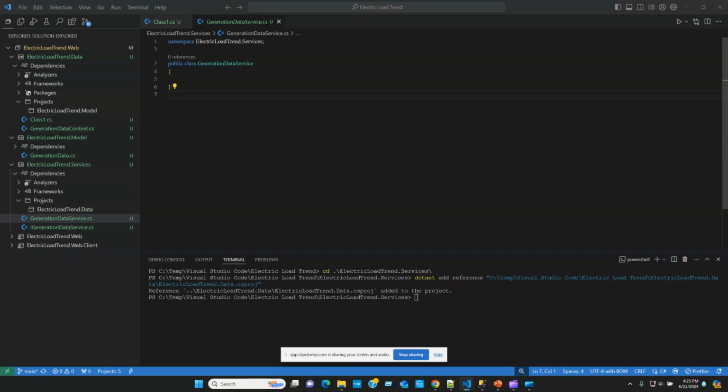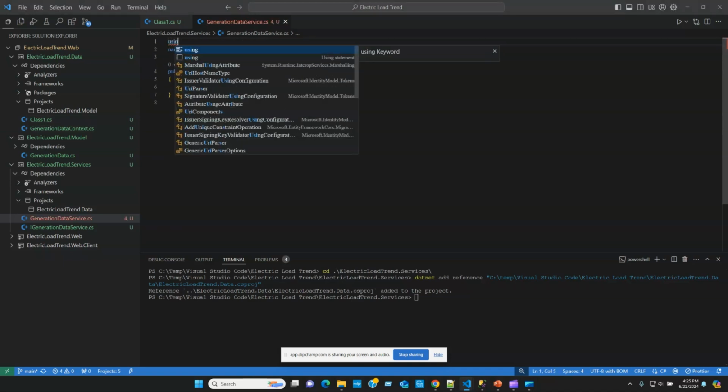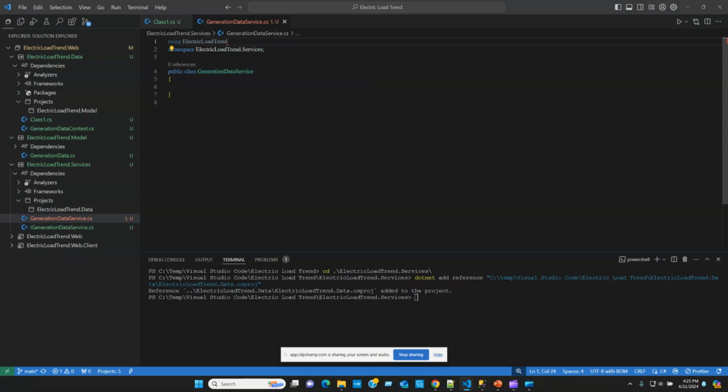The first piece is, I would need a context. Yeah, I kind of lost the namespace. Let's do it one more time. Data. Let me copy the same. Do a model. Okay.